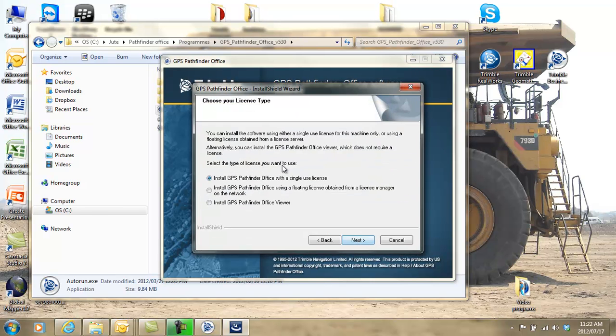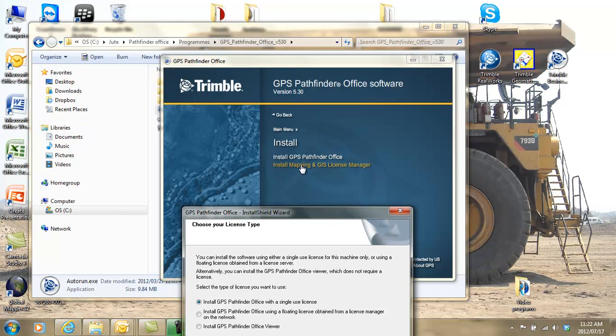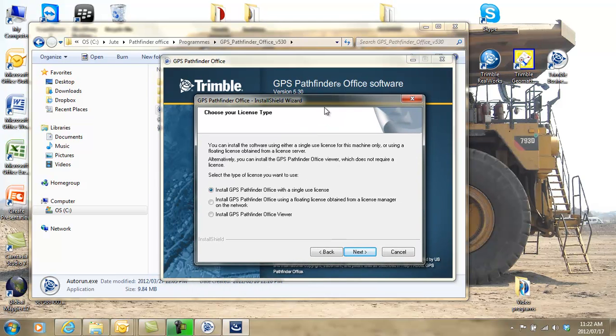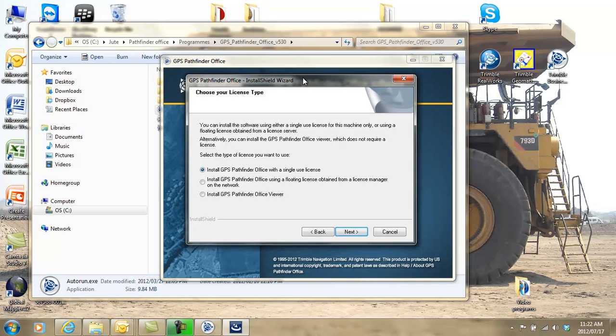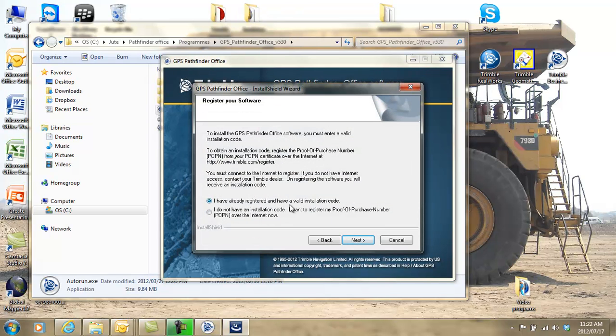Click on next, and it will ask you three options: with a single license, or with a floating license, or as a viewer. If you want to install this as a floating license, you need to install the license manager on a server first. You see here, install mapping and license manager. You need to install this onto a server, and then you can use this option. So I'm just going to do the installation for standalone on your desktop. I'm just going to choose that option and go next, and then you say you already have registered and a valid installation code. I click on next.